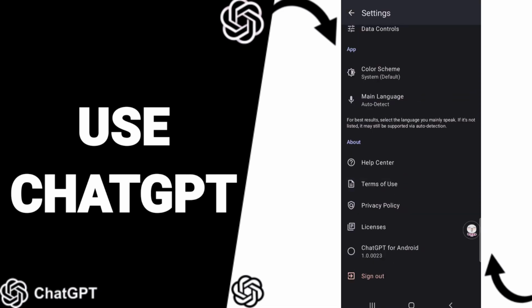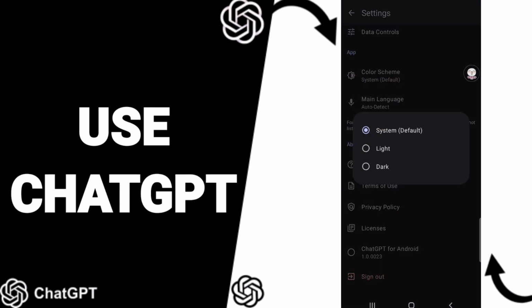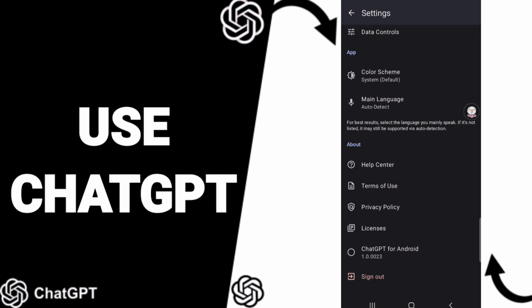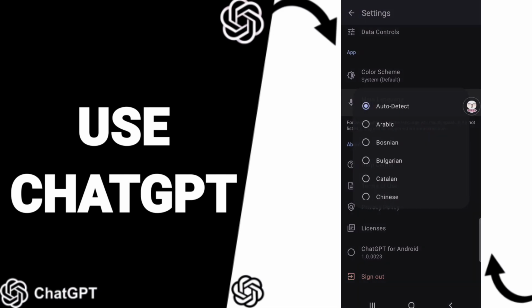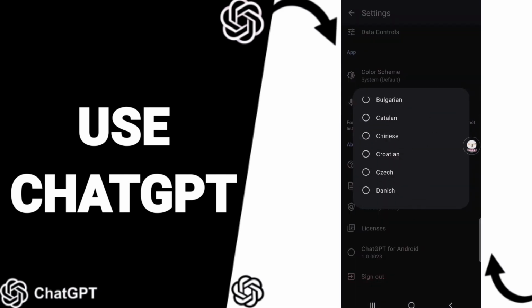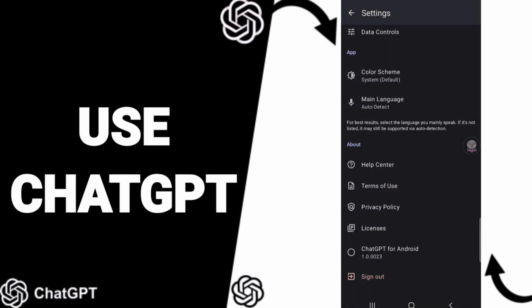Also you can go to click color scheme. You can choose light or dark or system defaults. You can click to main language to select your language here in this list. You can choose or select any language you want.